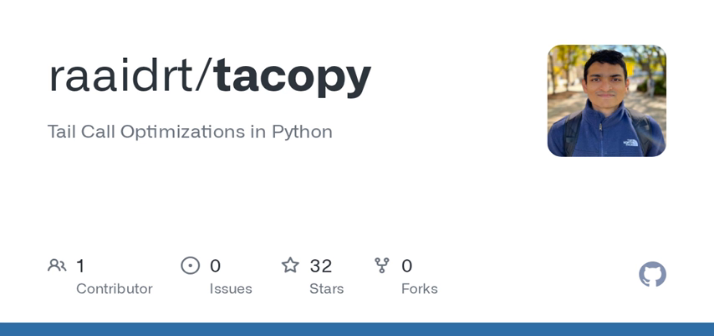So if you had to sum it up, tacopy is like giving Python a performance boost while keeping it user-friendly. Exactly, it's about making powerful techniques accessible to everyday programmers. I'm definitely eager to try it out. Let's see if it lives up to the hype. For sure, and it'll be interesting to track how it evolves in the Python community.